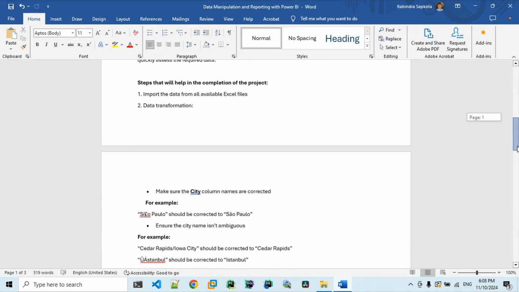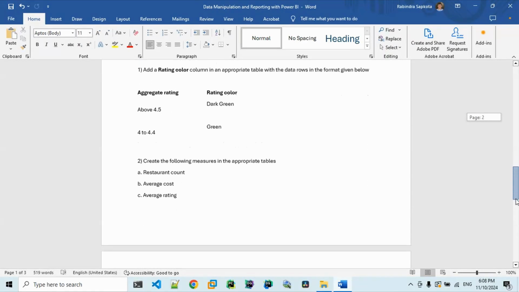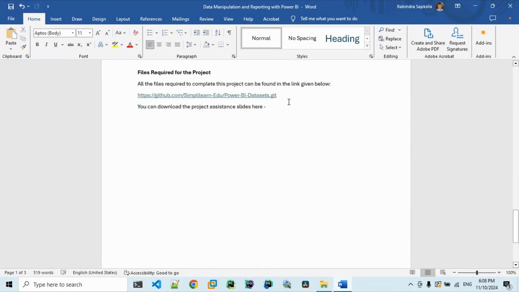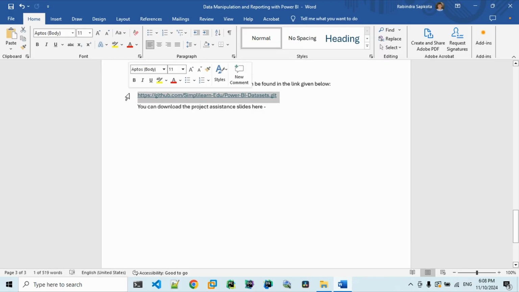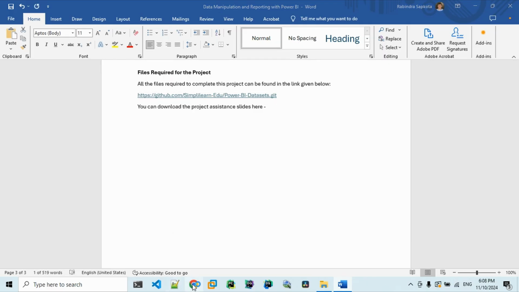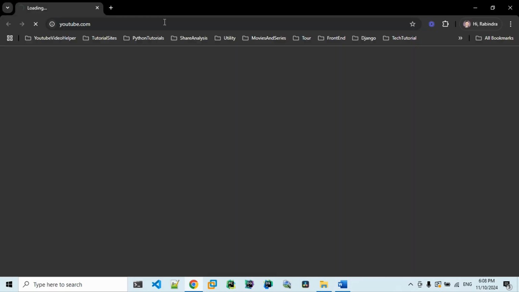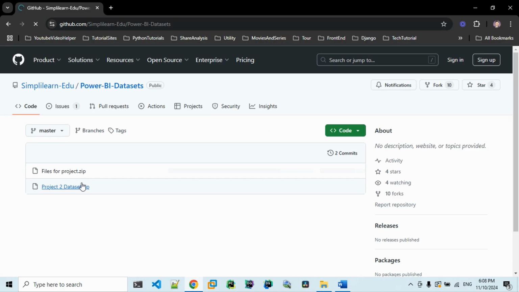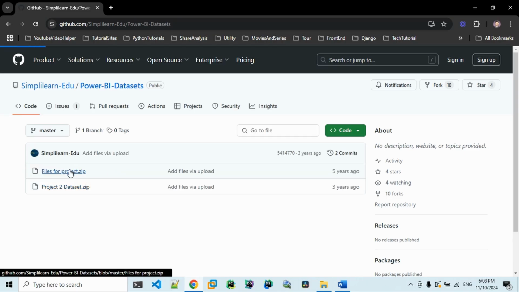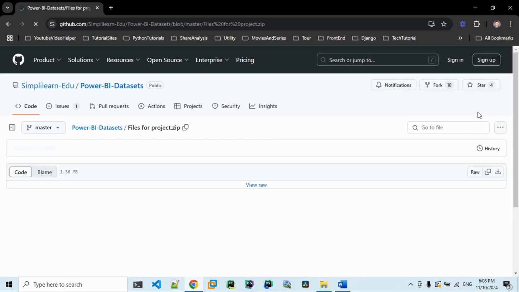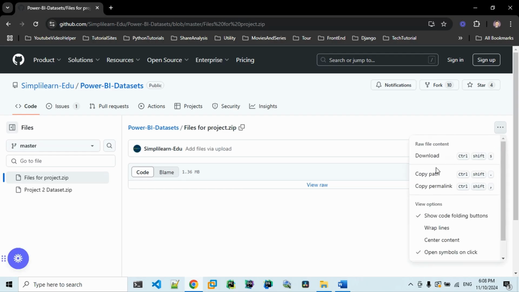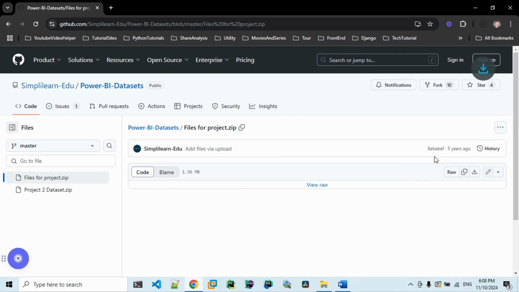So here are the steps for that as well, but we'll do that step by step. Let's quickly go to the dataset and download the dataset first. For that, let me copy the link, open Google Chrome, and download the data from there. The file for the project, let me click on that. Let me download the data.